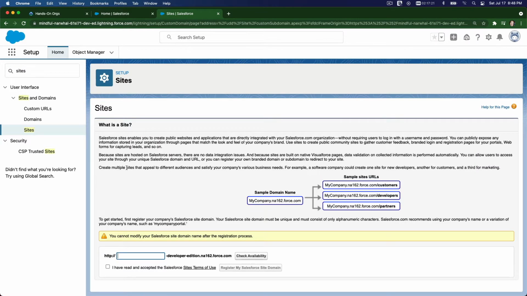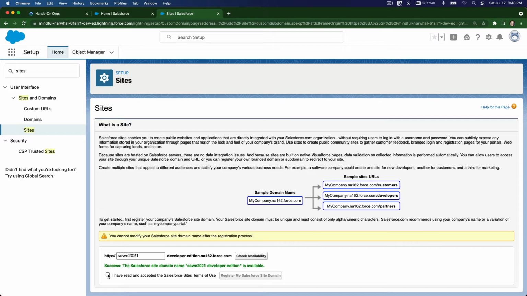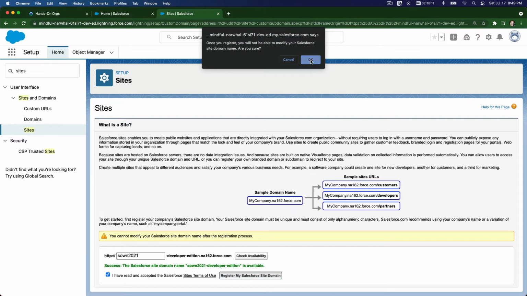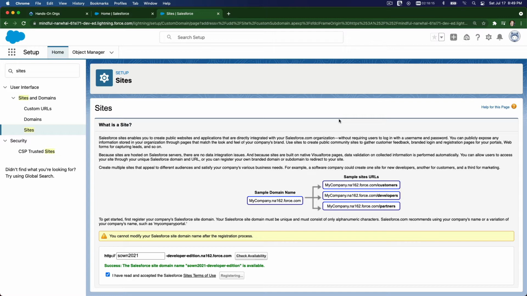We are going to create a website for our playground for learning the JavaScript foundation for LWC. To do that, you have to decide the domain name where you are going to access your web pages or website publicly. So I'm going to use zone2021 and check availability. That's available. I'm going to check that I have read and accepted the Salesforce Sites terms of use. You will use your own domain here. Remember what you use on your own playground and just follow me along. I'm going to register my Salesforce Sites domain over here. And I am sure. Yes, sir.